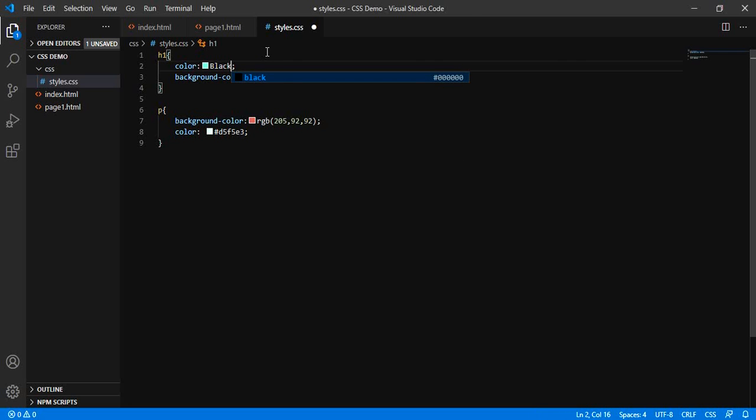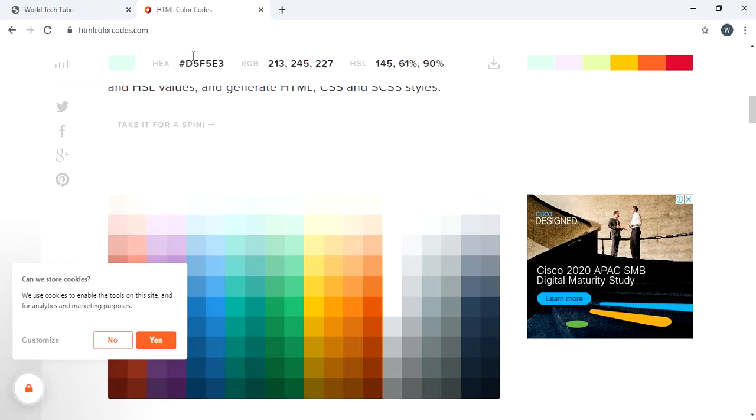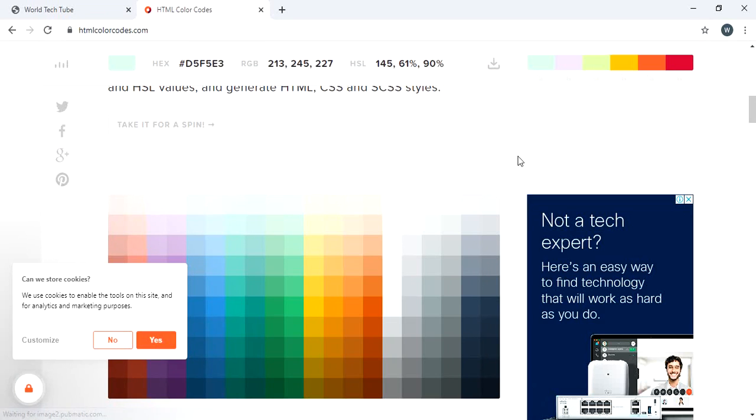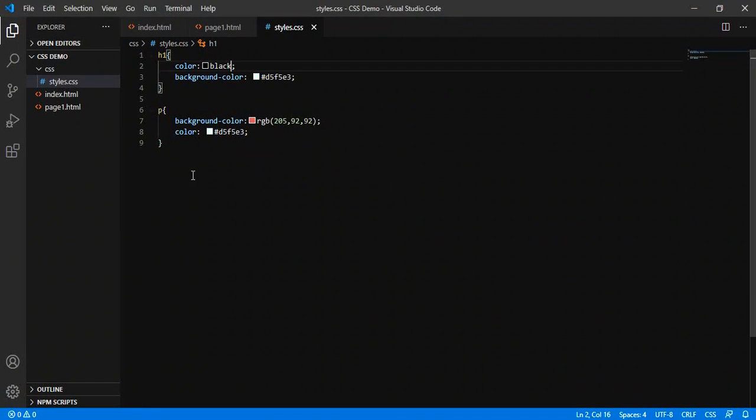Let me give it black. So this color has been applied, you can see, and in this way you can define the color in the format of hexadecimal code and RGB format. We can either give the color name or HTML5 color name or hexadecimal code or the RGB format that we have given.